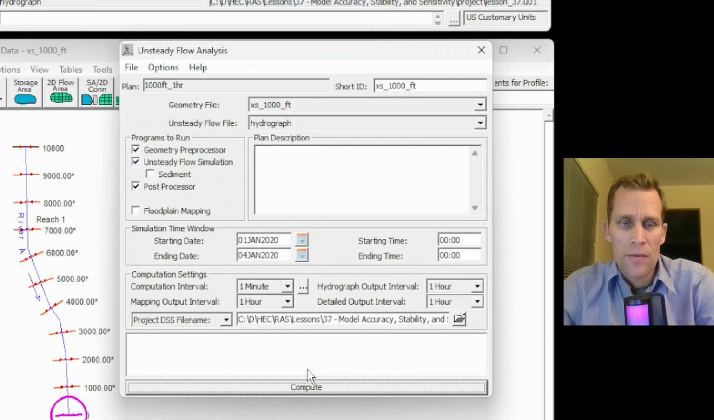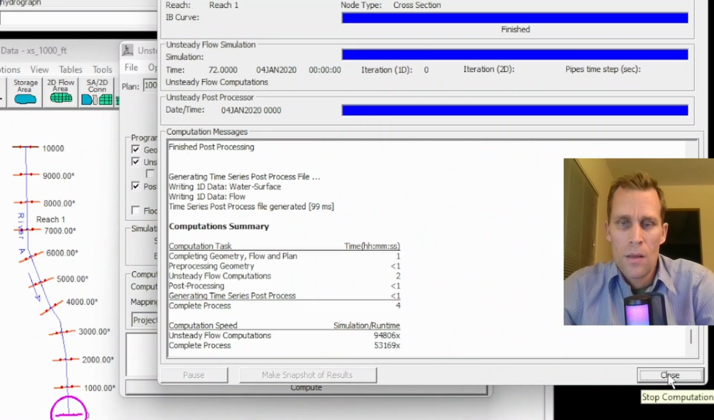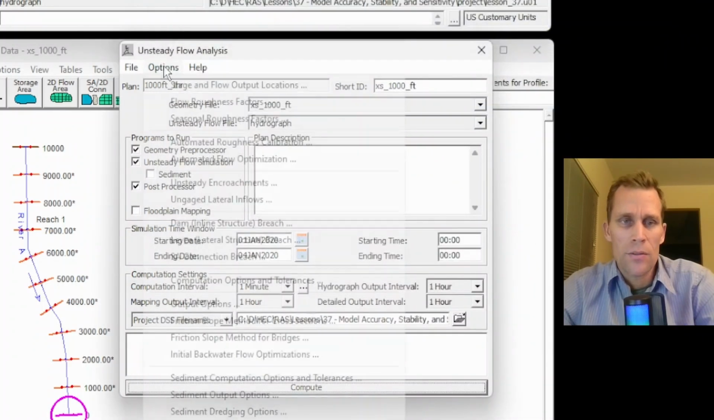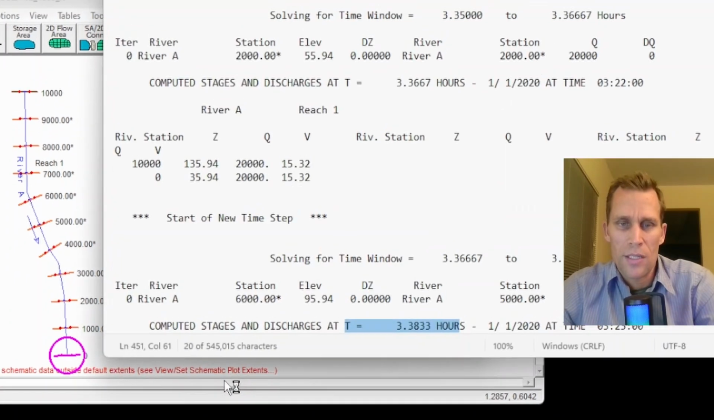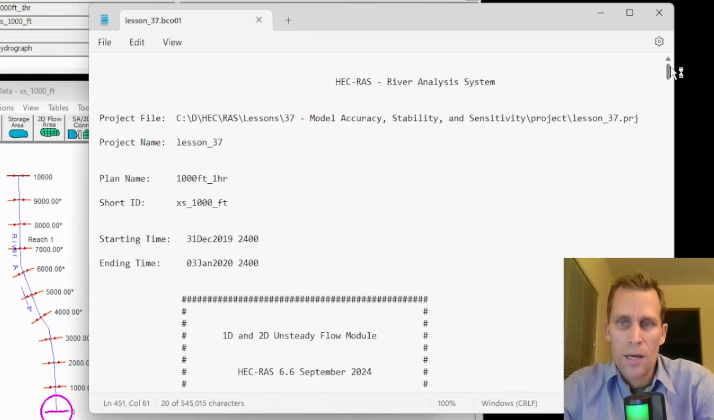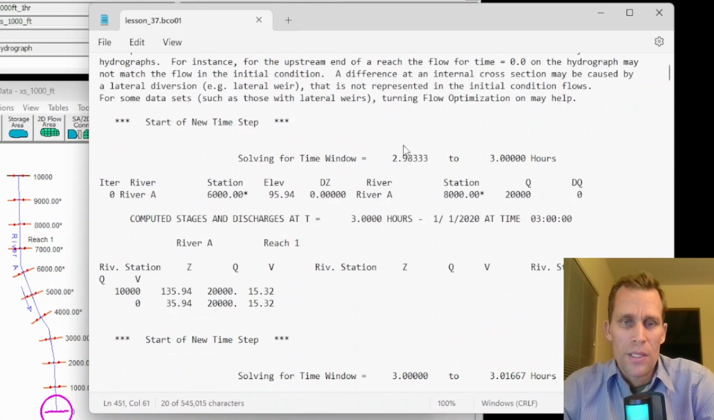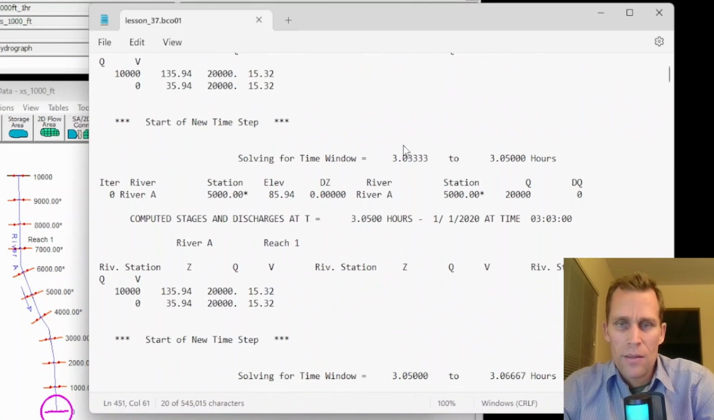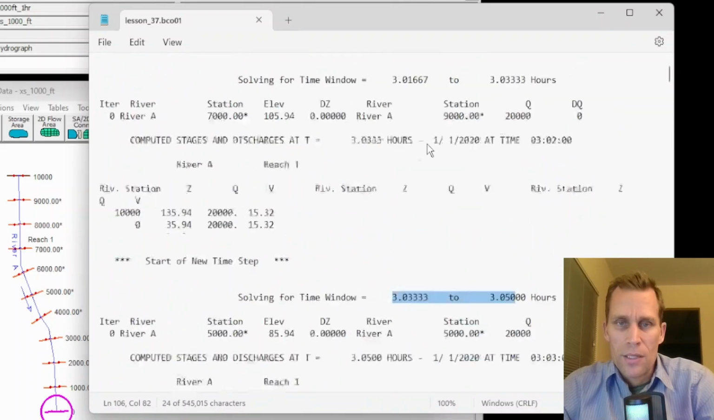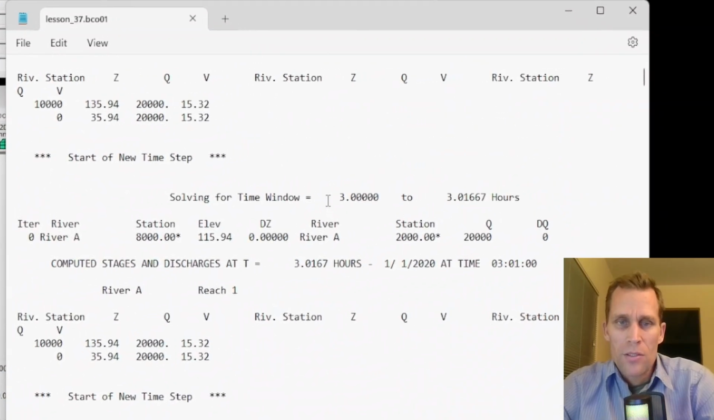Okay, save and run. Okay, once that's ran again, we can click close, options, and then view computation log file. We can scroll back up to the top to see the original data, but now down below we have some different data. So starting at 3 hours, or actually I scrolled down too far. Here we go. Starting at 3 hours until 3 hours and 1 minute.